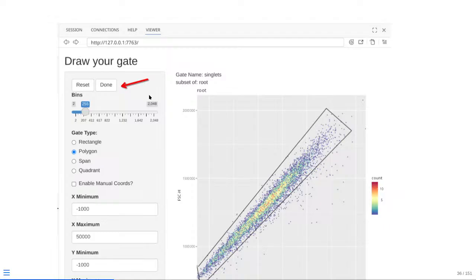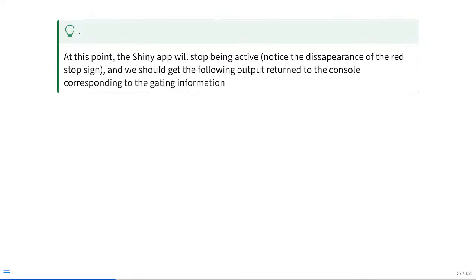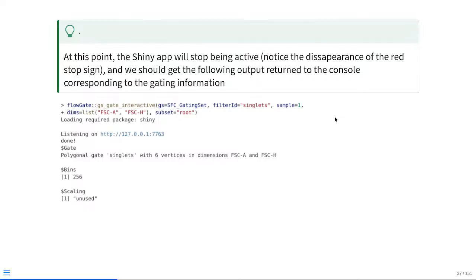So, in terms of saving your gate, all you need to do is, once you're happy with your gate, go ahead and click Done. And at that point, the Shiny app is going to become inactive. It's going to basically close. And what you're going to see is you go back to your console window, that little red stop sign is no longer going to be present, but you'll see some outputs get printed to the console. You'll see a done exclamation point appear, and then you'll see some information about the gate. In this case, a polygon gate singlets with 6 vertices, dimensions /scatter A, /scatter H, and a couple other pieces of information in a list style format.